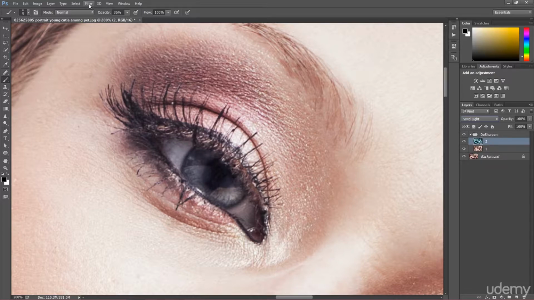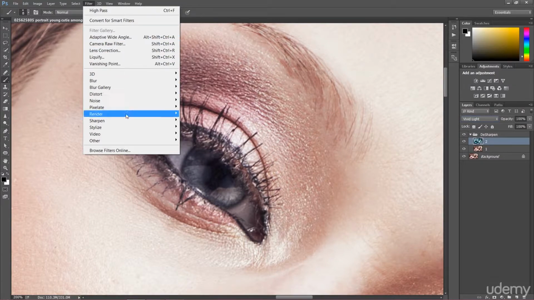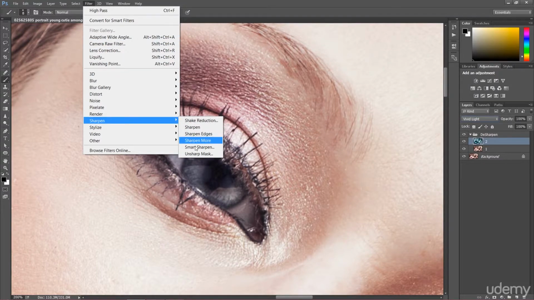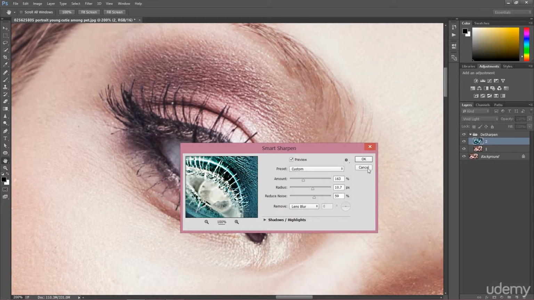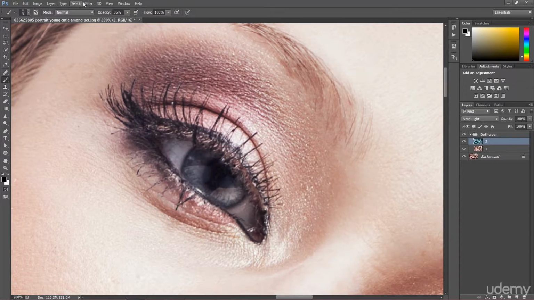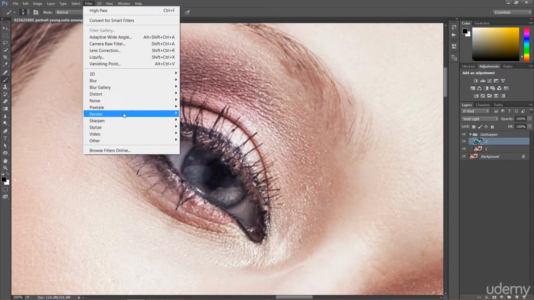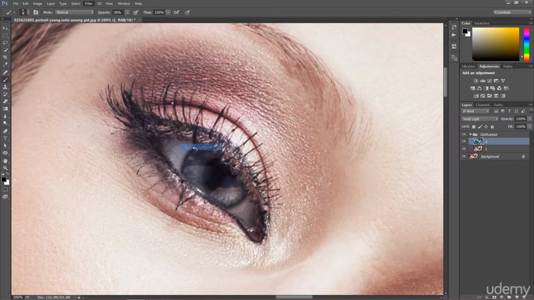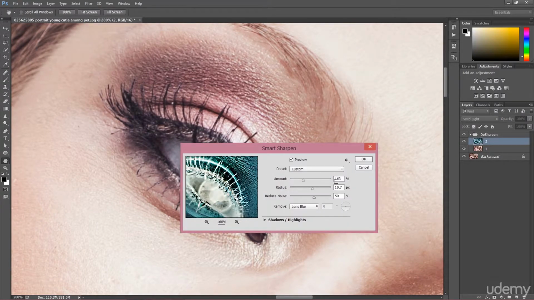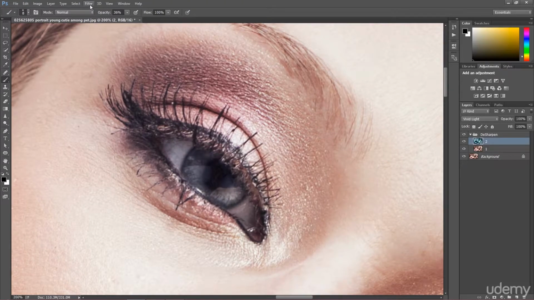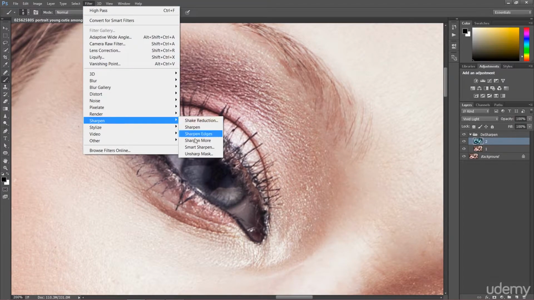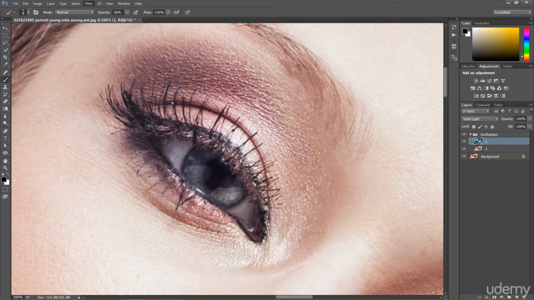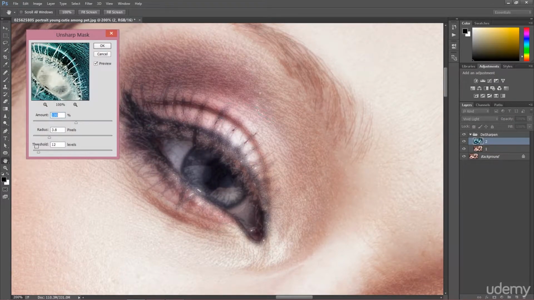So I'm going to Filter, Sharpen, and choose Unsharp Mask. Oh, it wasn't really right. Once again, Filter, Sharpen, and Unsharp. Once again, I chose Smart Sharpen. As you can see, sometimes it happens. So last try, right? Unsharp Mask. We chose it right. And as you can see, it already happens.